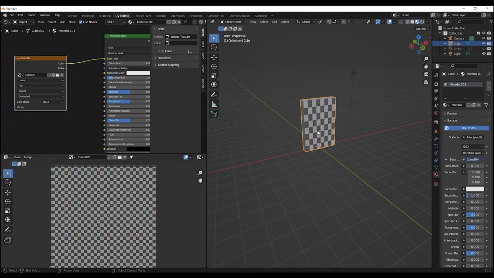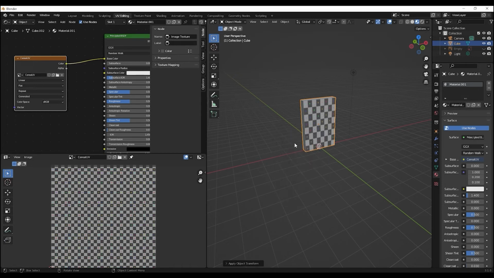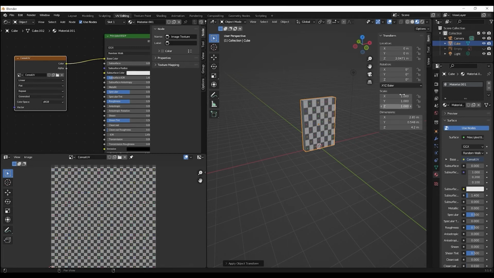In order to fix that, we're going to make sure that we're in object mode, and we're going to press Command A till we get to apply. I'm going to apply the scale. So now our scale, it's not 7.5, 1.5, and 11.5 anymore. Now it's all ones. That's exactly what we want to see.